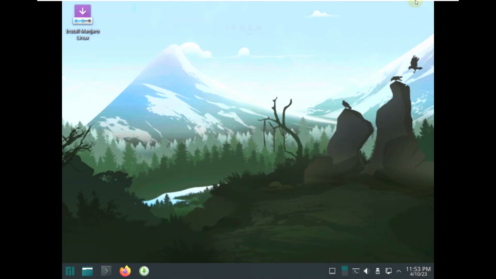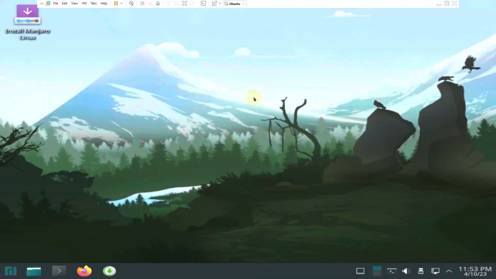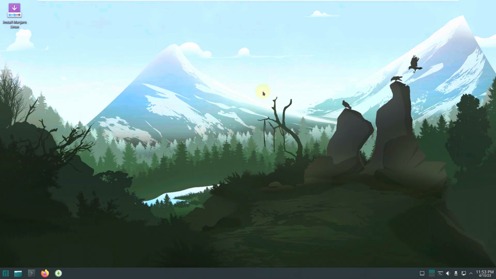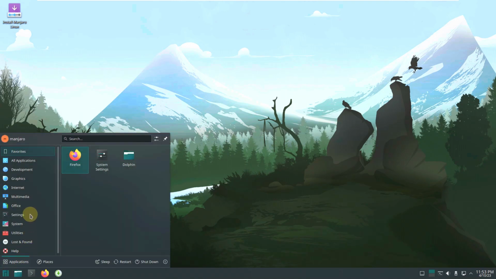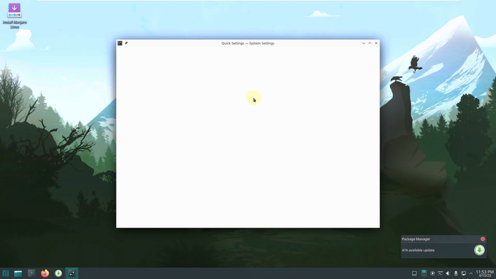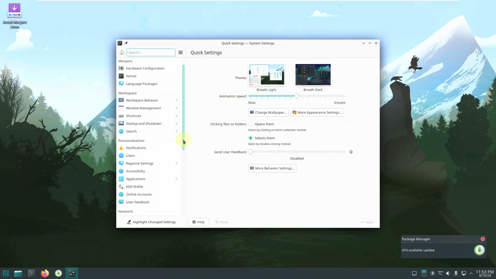Let's first change the display resolution because as you can see, it has a black screen. I'm using it on a VMware, so it's going to change the resolution automatically. If you can't change the resolution automatically, you need to go to settings and system settings and change the display settings there, because if you have installed it on a hard disk, it's not going to automatically change.